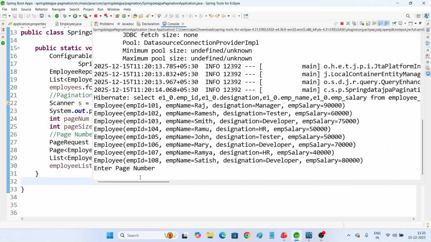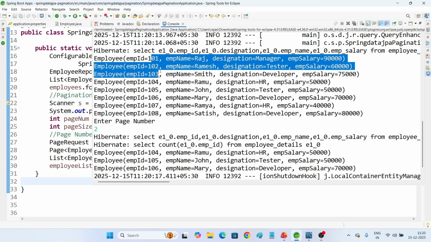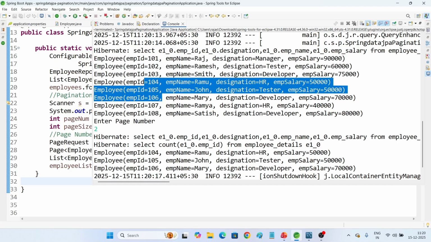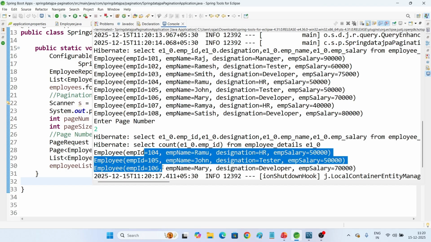Now let us go with the page number as 2. Now see the result. This is our page 1: 101, 102, 103. Page 2 is what? Starting from 104. So from there 3 records. I'm sorry, see, it's starting from 104, 105 and 106, because we have made the page size 3.